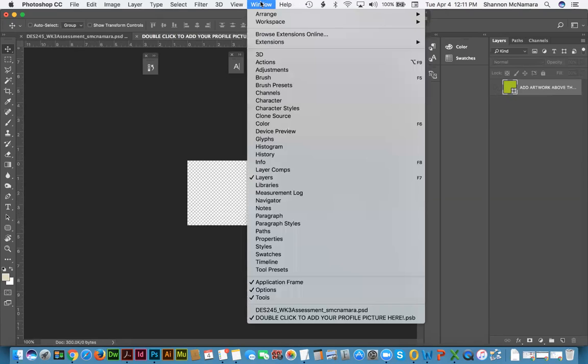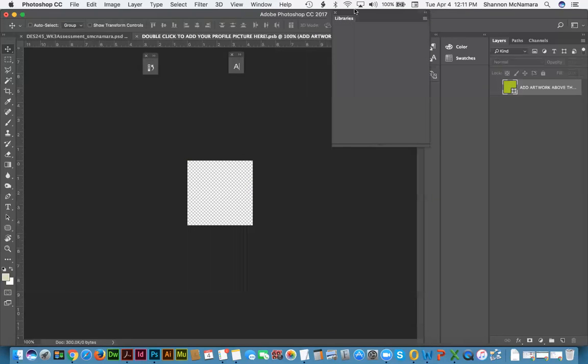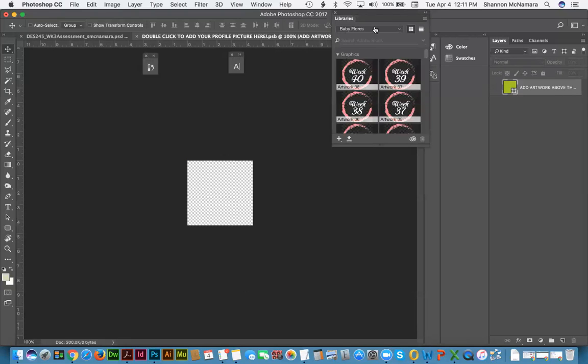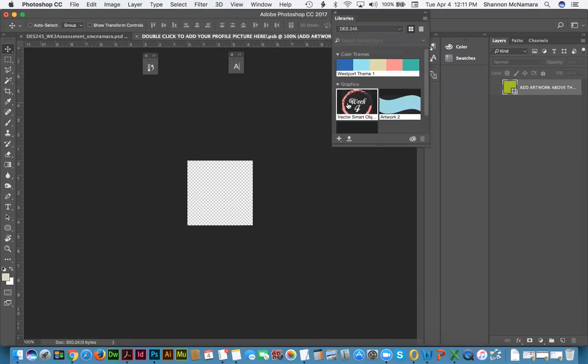I am, however, going to open up my libraries, because if you remember during week 1, I saved my color schemes from Adobe Color right here in my DES 245 library. And then during week 2, when I finished my finalized logo, I saved that in my library as well. So I can drag it right in to my profile picture here, because I want my logo to be part of my profile picture on my Facebook page.